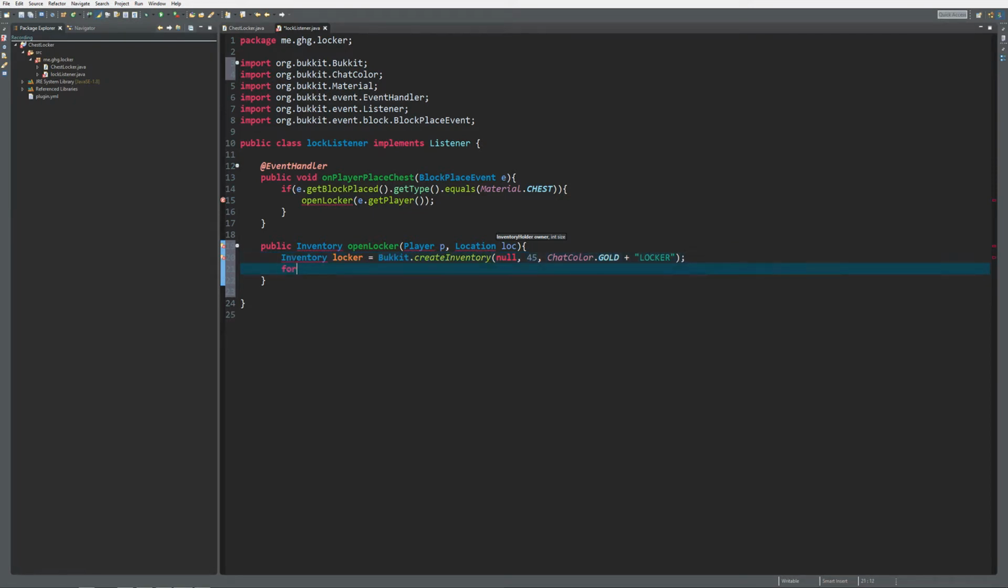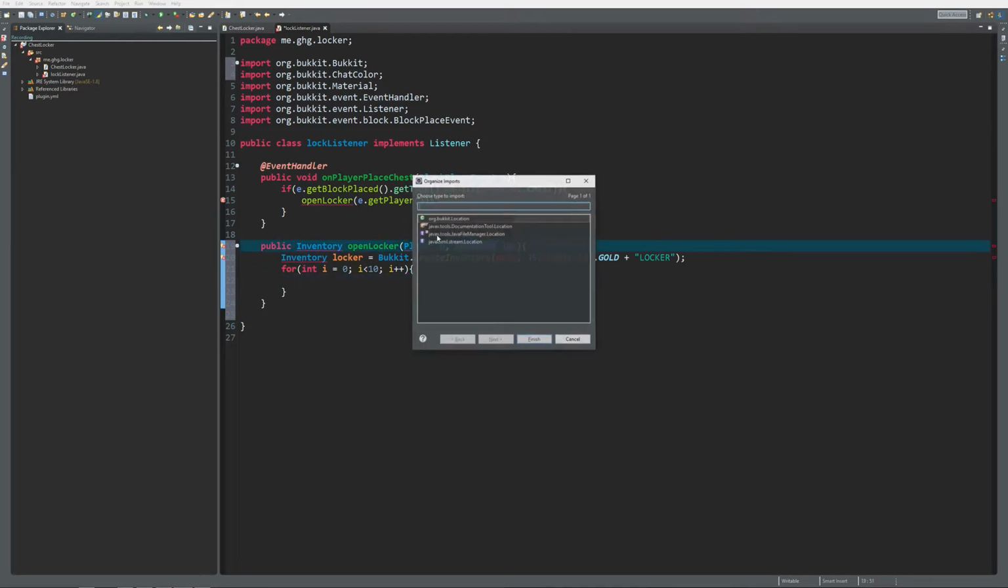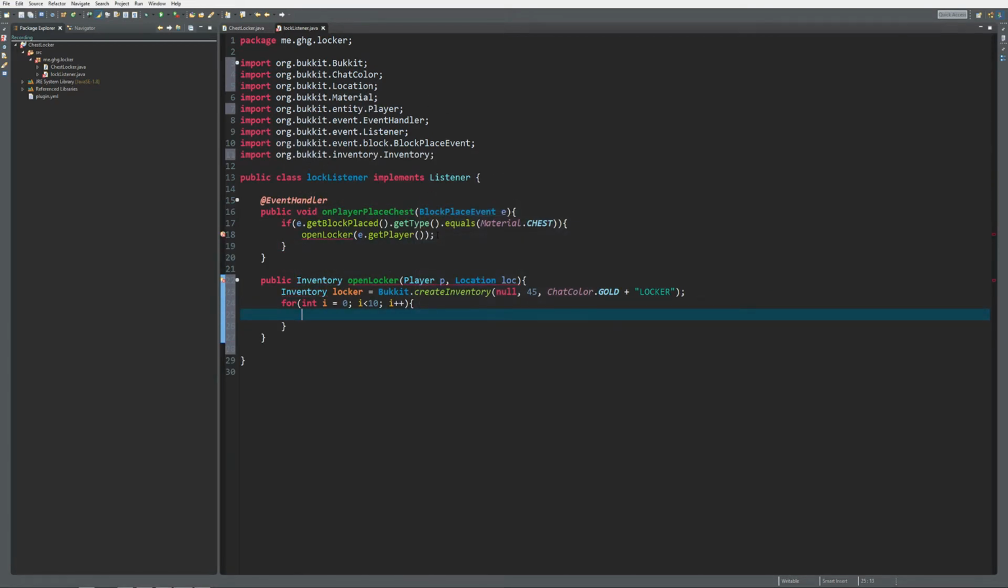And what we are going to do is a for loop, because I do not want to manually set every single item, since we're going to use wool blocks with data values, so that the pin numbers have different colors. We're going to do int i equals 0, i below 10, because it's going to be 10 numbers, you have 0 till 9, and then I'm going to do i plus plus over here. And inside of here, let me just first implement all the other stuff. Open locker player, we will change that later.